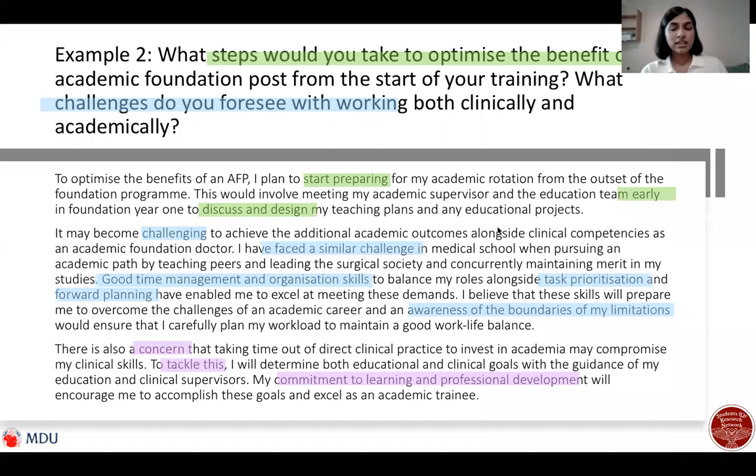Then I said, to answer the second part of the question, I've stated that some of the challenges would be splitting my time. And then I've backed it up to say that I have good time management skills. And I'm able to say that because I've had different roles as a medical student, aside from being a medical student. And then what did I gain from those roles? So organizational skills, task prioritization, forward planning, and then being able to understand that I do have limitations and that I'm able to still plan my day accordingly.